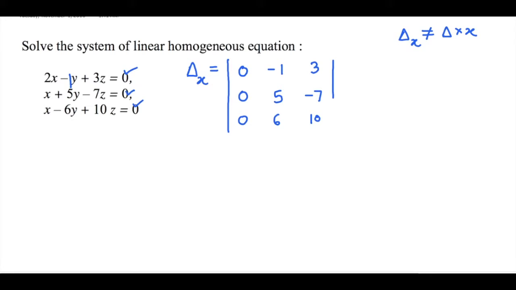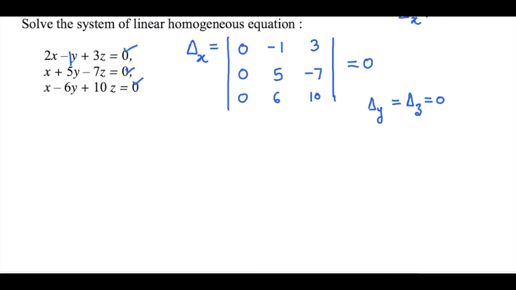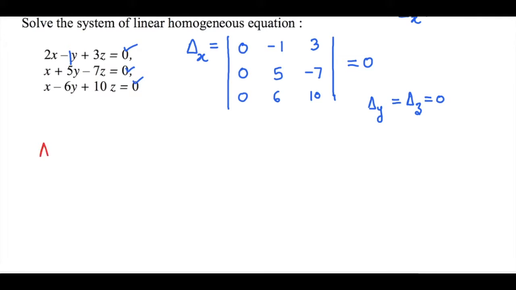Obviously, when we expand this determinant, we will get 0. Similarly, if you try to find the value of del y or del z, you will get 0. So here del x, del y and del z are 0. Now let's find the value of del.